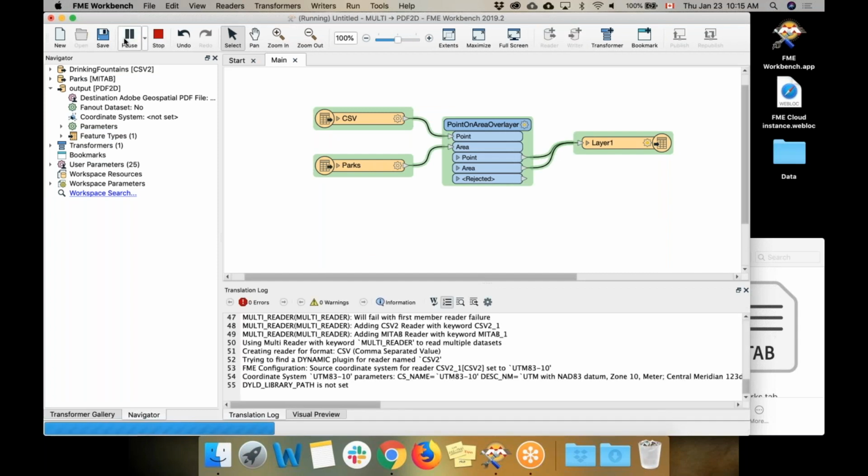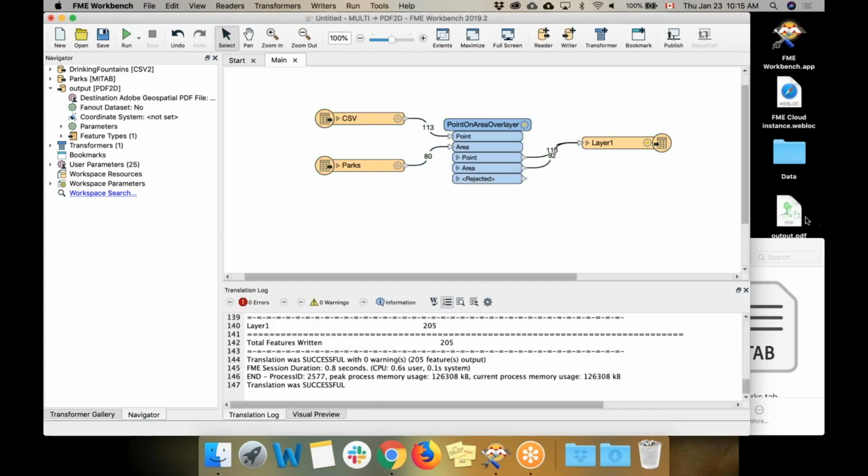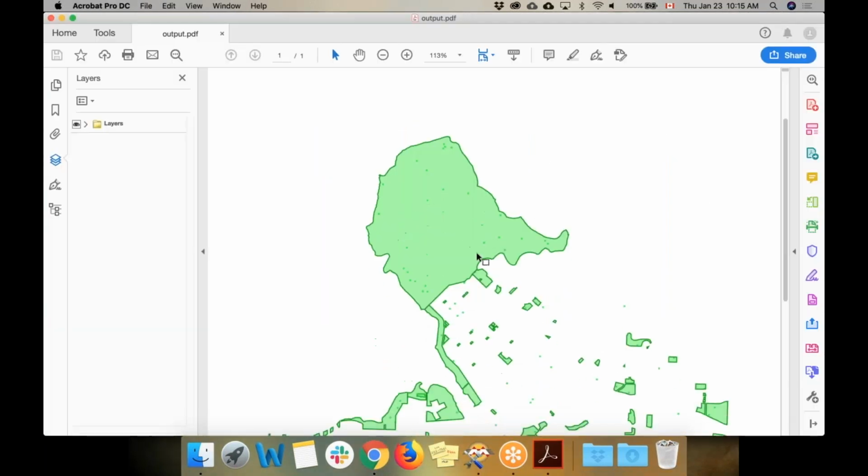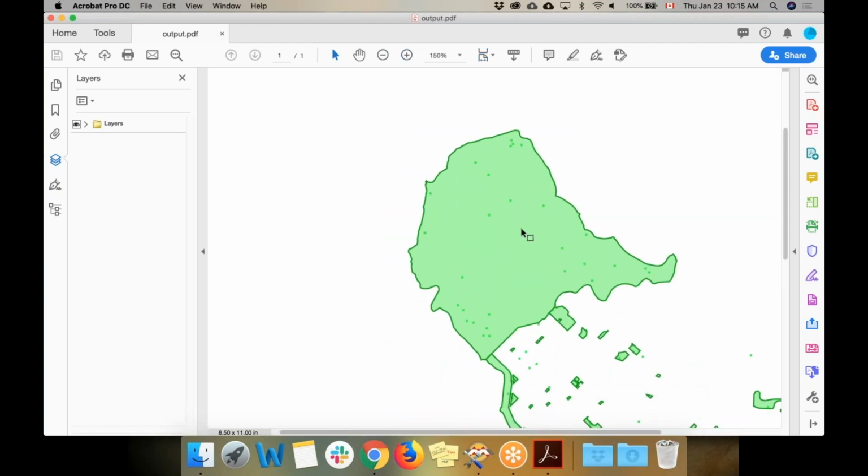So I will click Run, let that workspace go. You can see on the desktop here, it just outputted that PDF. You can open it up and have a look. So it's green on green right now, but there's little points. Hopefully you can see those. It's just got the water fountain points right inside those park polygons. So this means that whoever we send this data to, they don't need to have GIS software installed. They can just open a PDF.